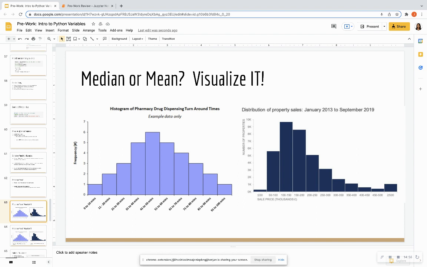So, median or mean, visualize it. Okay. So, this is a distribution that we have, and this is pharmacy drug dispensing turnaround times as example data only. On the x axis, we have the time, and on the y, we have the frequency. And we see that it's pretty even. Okay, symmetric. This is what we call it.